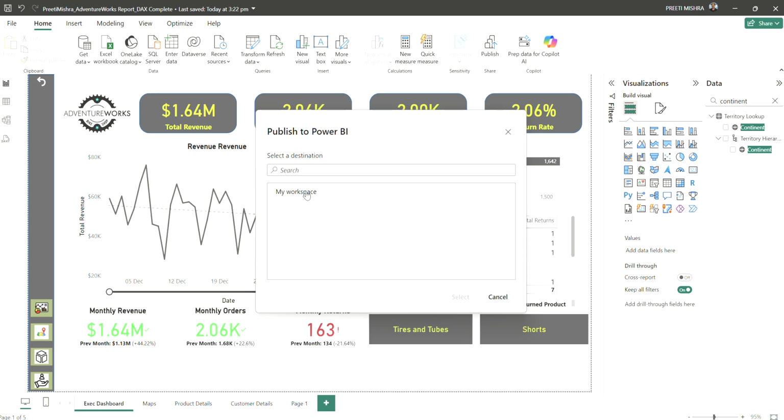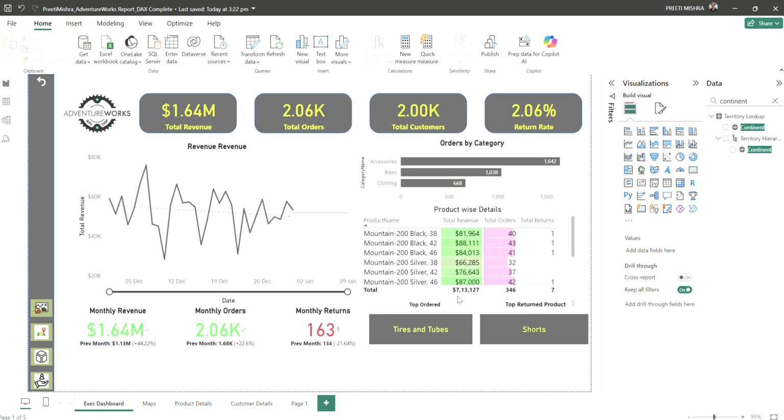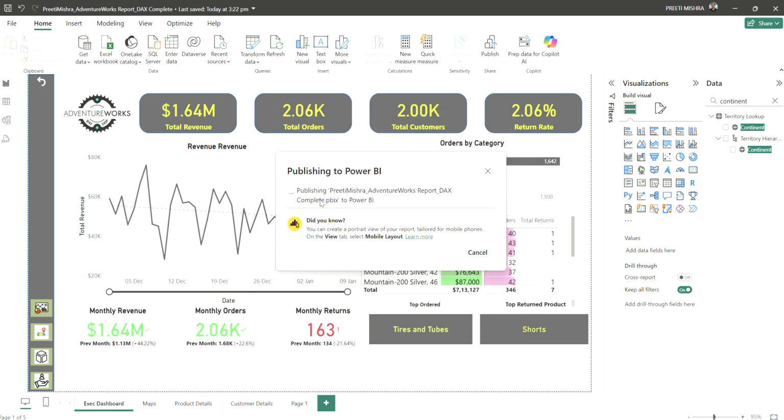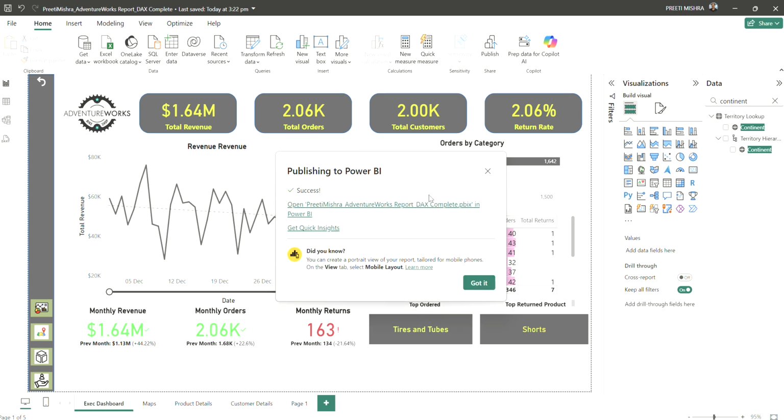Okay, so here over my Power BI service account. Power BI service basically is a cloud-based Power BI account, which provides us facilities of collaboration and sharing amongst the organization members. So I'm going to click on workspace, click on Select, and you can see that it is starting to publish my Preeti Mishra Adventure Works report over the Power BI service. Okay, now let us have a look at it.